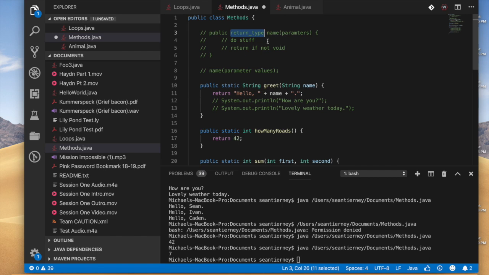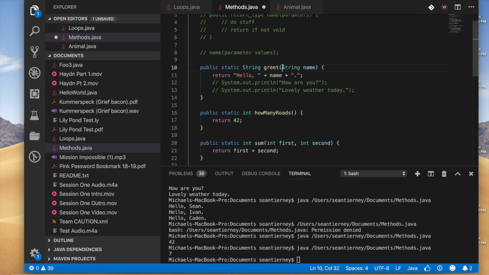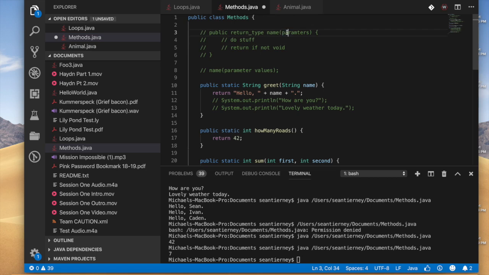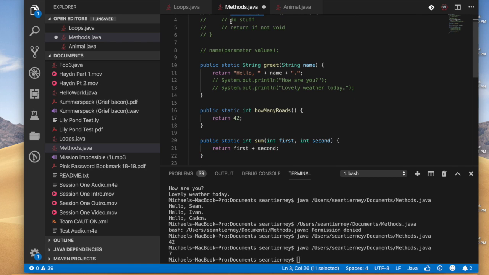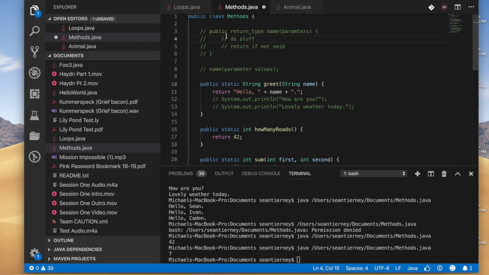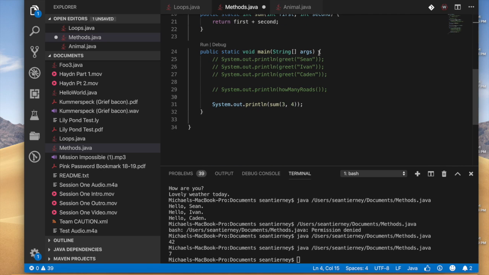And then the name of the method, whether it be greet, how many roads, bar, foo, whatever it is, and then the parameters. You could have no parameters, 1 parameter, 2 parameters, however many you need. So the inputs here give it the type and what inputs it needs, and this gives it what it needs to output. That's what that return type is. And it does all the things, including returning stuff if it needs to. Does that make sense on how methods run?